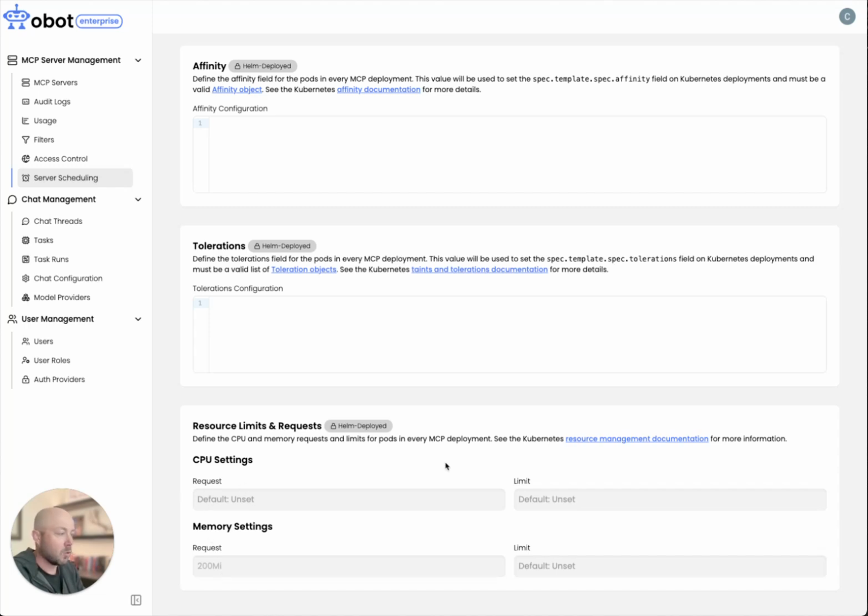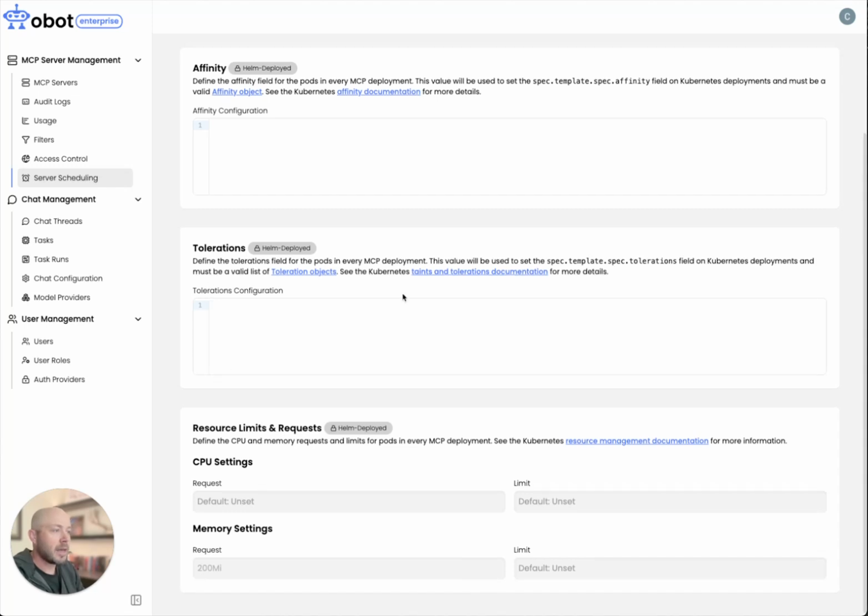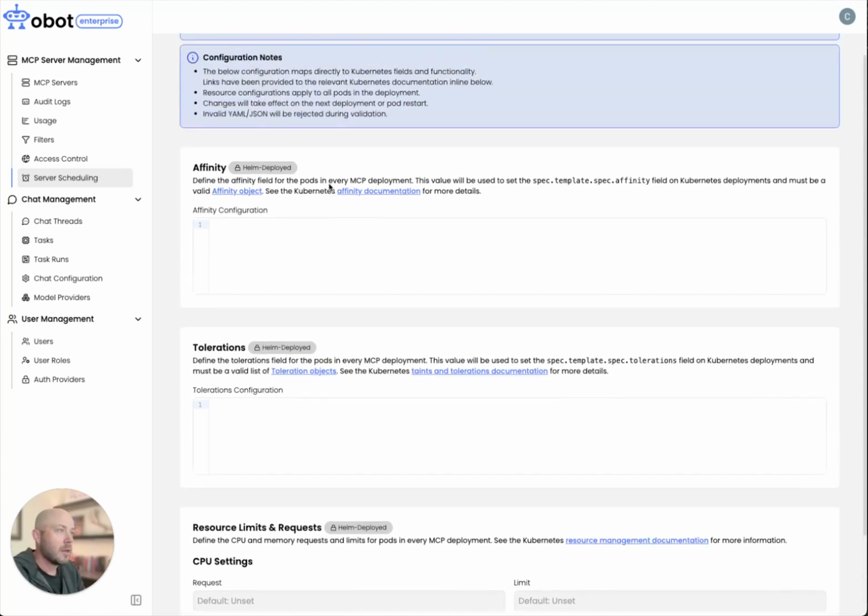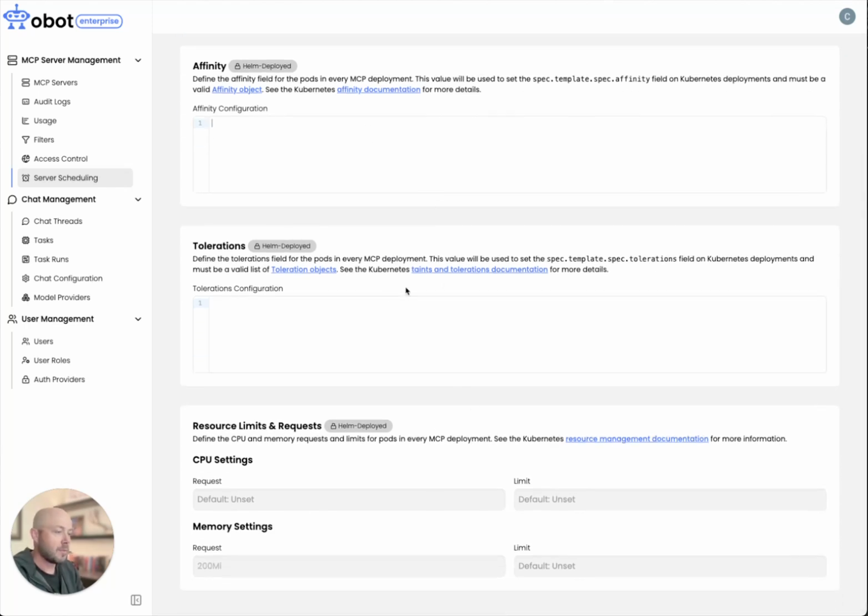And then finally, you can set the CPU and memory requests and limits, and this helps with controlling the amount of resources each MCP server is going to use. Now you can either set these via Helm when you deploy Obot, which you can see here. If you do set these fields via Helm, then they'll be locked down and you can't edit them here. Or you can set them in the UI. So if you don't want to manage them through Helm and your GitOps flow for deploying Obot, you can come right in and just set these fields here.